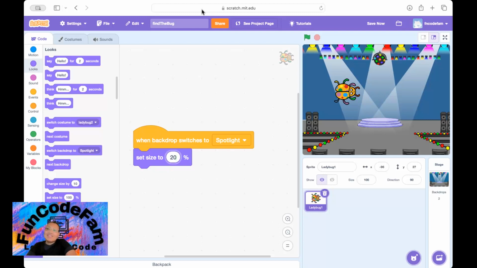Let's test our code. And how do we test our code? We can click the block of code or we can click the green flag. So let's just click the block of code and look at that. Where's our bug? Can you find the bug? Yes, you can. The bug is here.